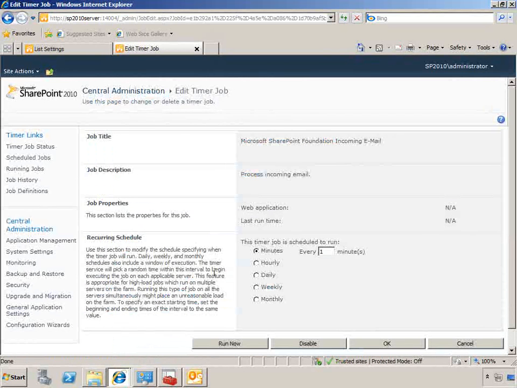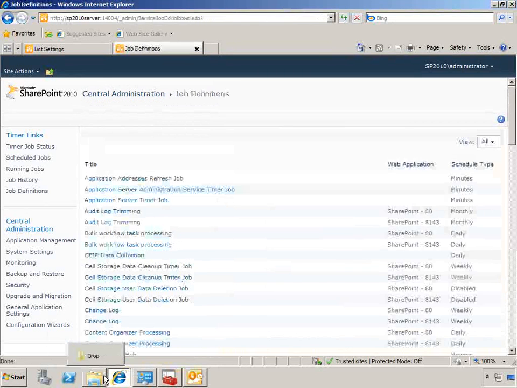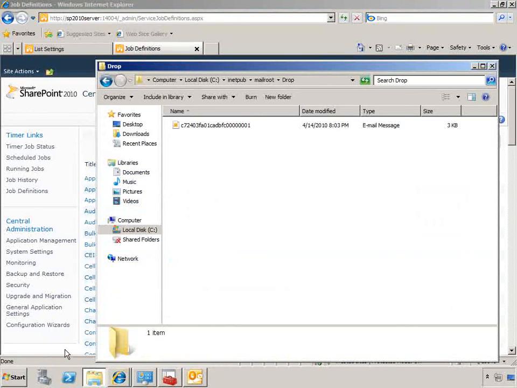And you can see that it's scheduled to run every minute, and that's the timer settings for this particular job, description and properties you can see up there, for example. So it hasn't yet run. You can see the recent time is NA.